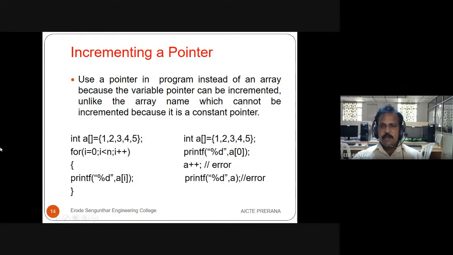Next, incrementing a pointer. Before moving on to incrementing a pointer, you have to learn the difference between an array variable and a pointer variable. If it is an array variable, we can specify the array.